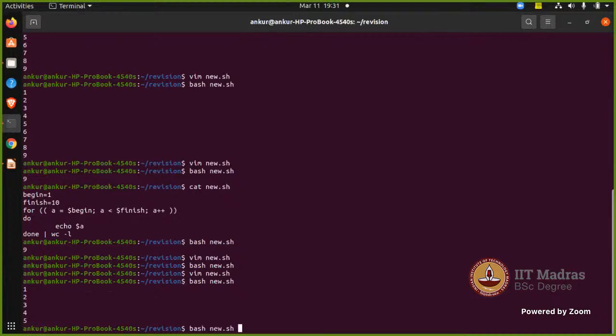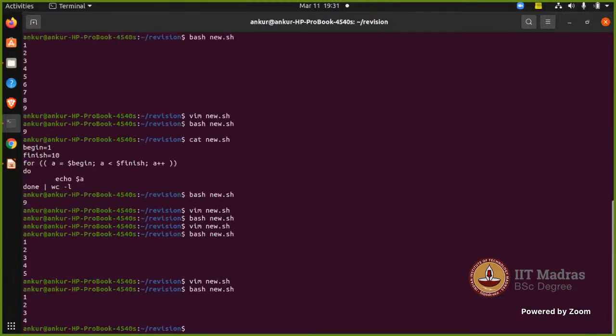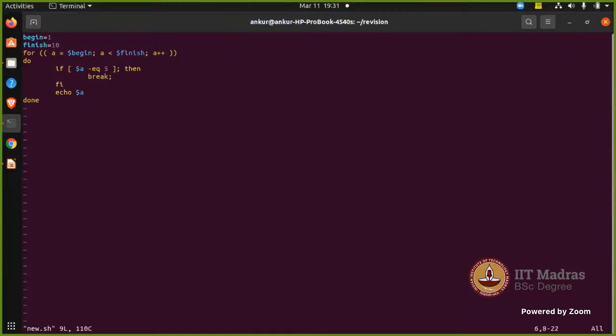Got it? So what if we make the condition equal to 6, then also it will break. It is not that it is executing every time after 5 and breaking every time. It's not like that. Instead of this, if you use -eq, then also it should work. As soon as it becomes equal to 5, it breaks. Got it?